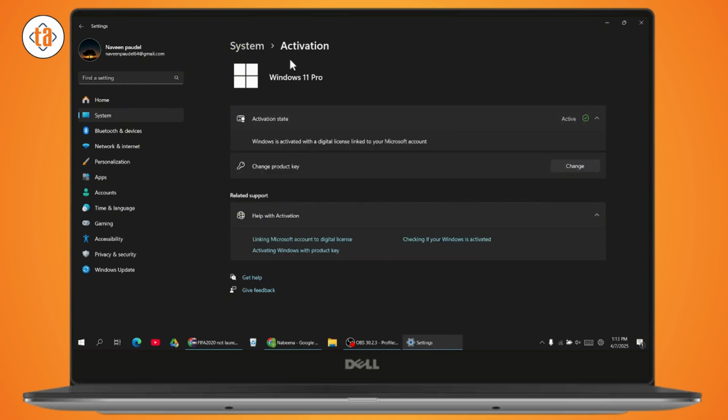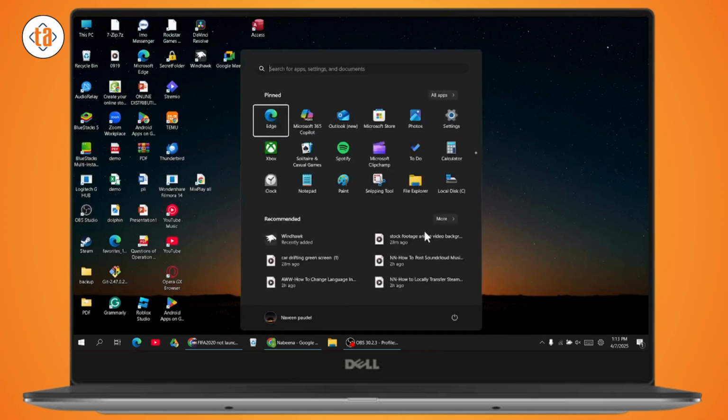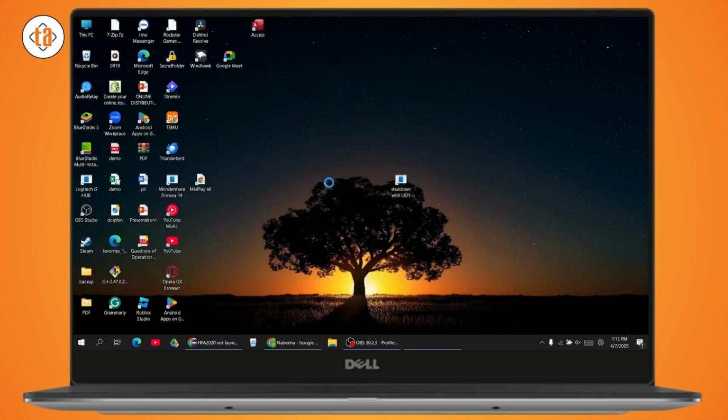But under activation in your Windows 10, you will have the troubleshoot option. You just need to simply click on troubleshoot. And once you click on troubleshoot, you need to apply the fix. And after that, your problem might be fixed. If that doesn't fix it, then move on to the next solution, which is you need to go back and then search for CMD and then go with run as administrator.